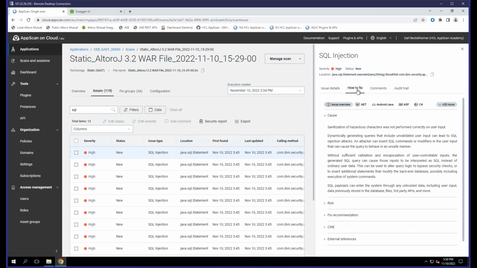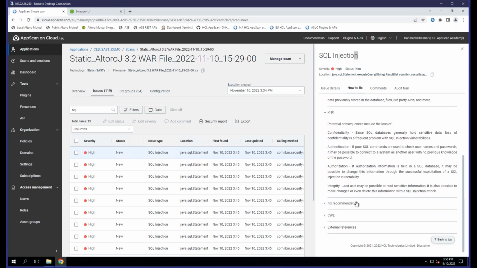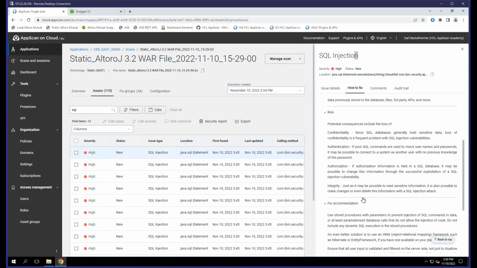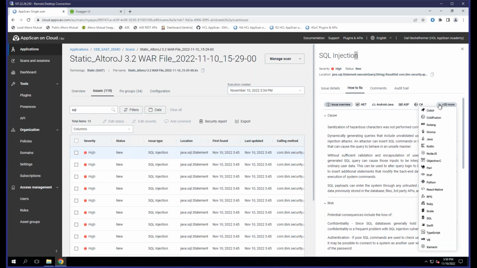And then if we go over to how to fix, this is centered more around the issue type. So it's going to explain what causes a SQL injection error. What's the risk to you if you have a SQL injection error present? And at more of a high level, how would you go about fixing a SQL injection issue? So this isn't so much as it relates to your source code. This is just understanding the issue type and how it should be dealt with in a general way. You'll notice that we've got some languages called out up top here.